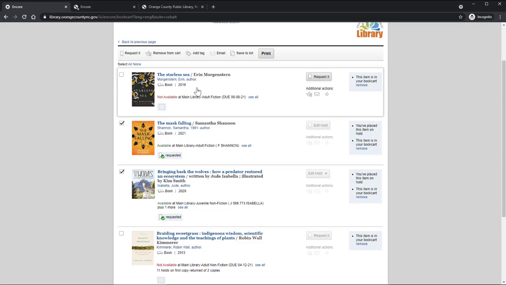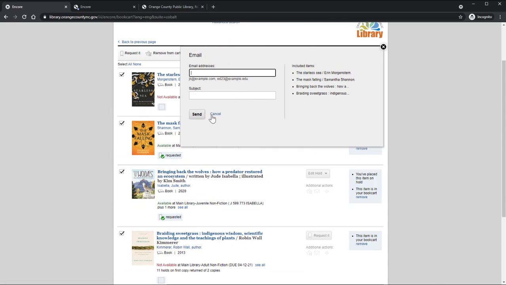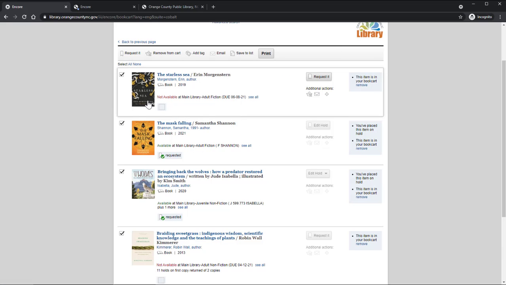Your cart will empty when you log out of your account, so you'll have to save the items in it if you want to remember them later. There are two ways to do this. First, you can select items from your cart and send them to yourself in an email or print them out. This is helpful if you want to remember all of the items that were in your cart at a given time. The second method is by adding items to a list which will be saved in your library account.